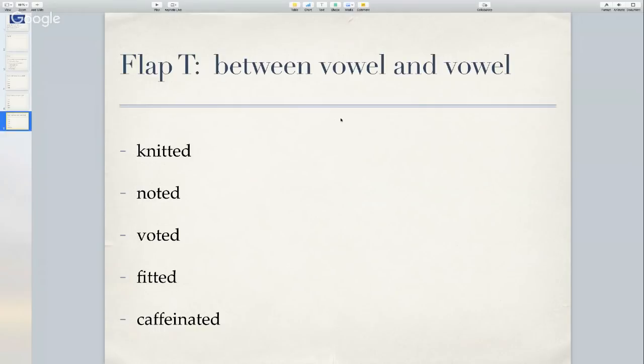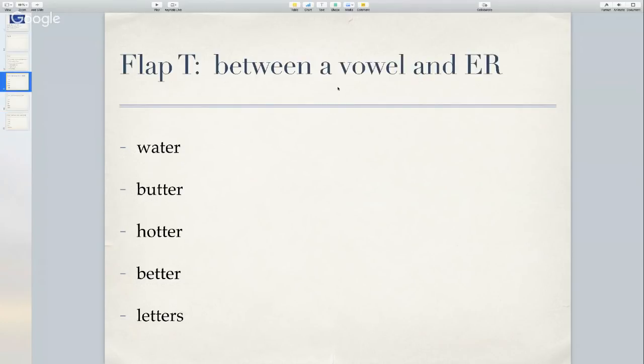And we're also going to use this flap T, like a D sound, a fast D sound is a good way to describe it, between a vowel and a vowel. We see this a lot when we add that ED ending. We don't say knit-id or note-id. We say knitted, noted, voted, fitted, caffeinated. Okay, so let's give these all a try and practice these.